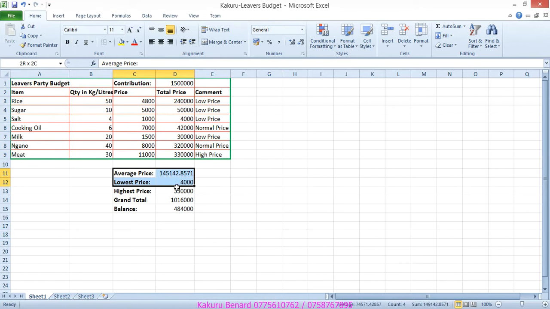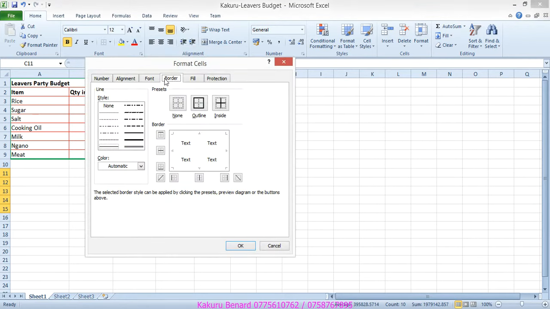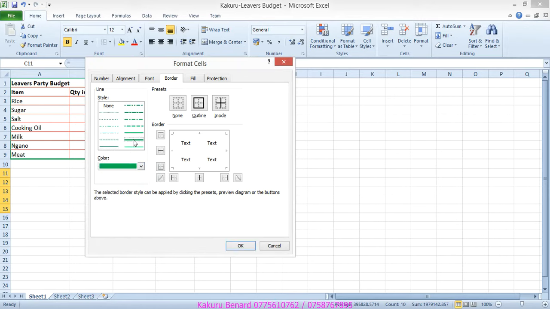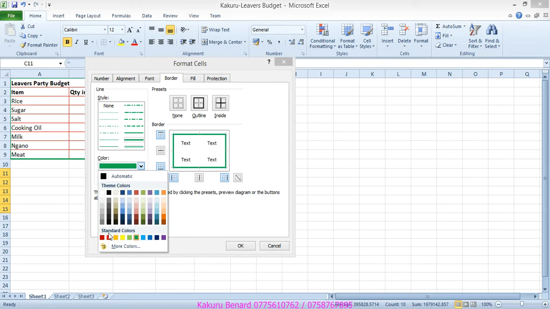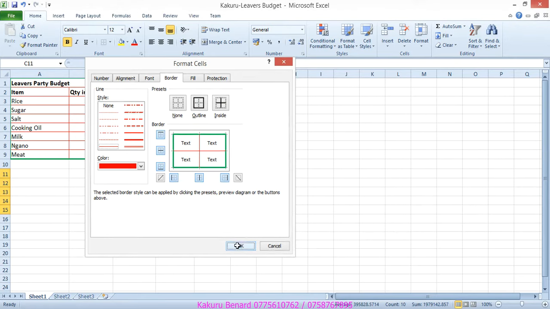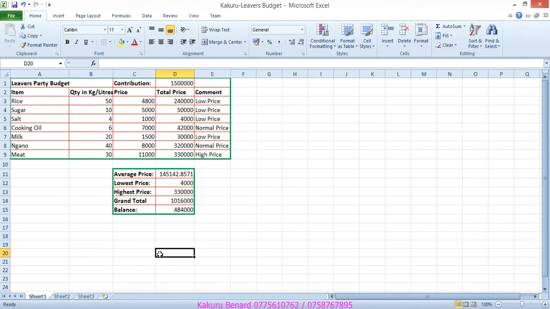Do the same here, right click, format cells, under border tab, color, green, thick border, outline, color, red, grid, inside, click OK, save changes.